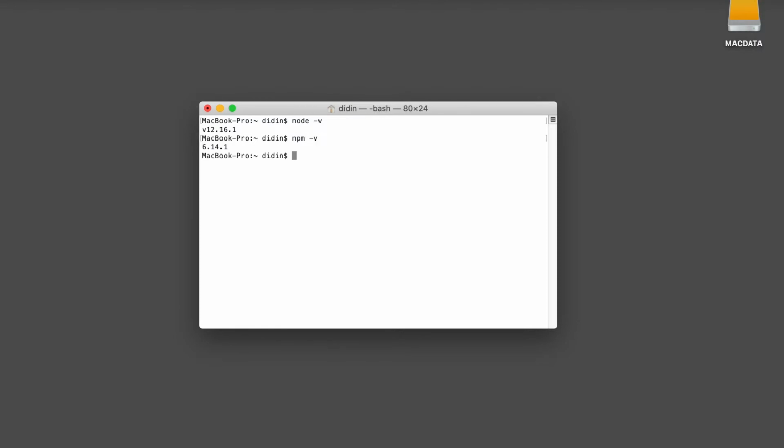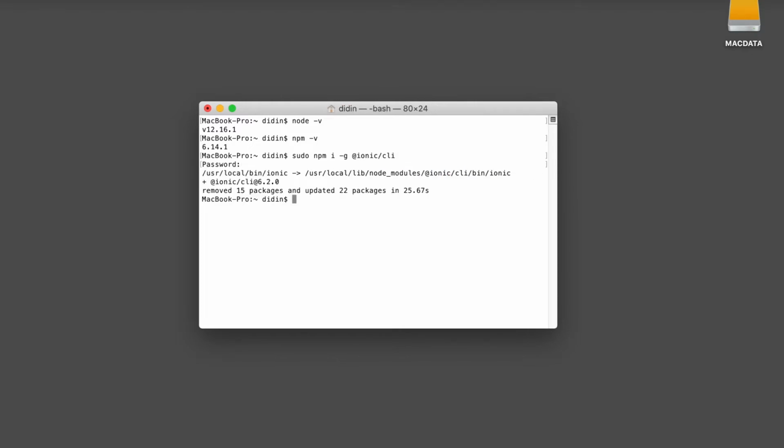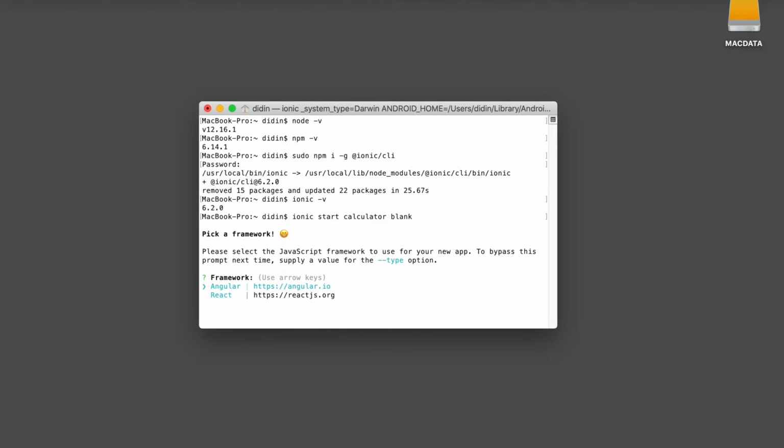Those are the versions that we are currently using right now. To install or update Ionic CLI, type this command. Now we have Ionic CLI version 6. Next, create a new Ionic 5 app by typing this command. Select Angular as the framework for this Ionic app.